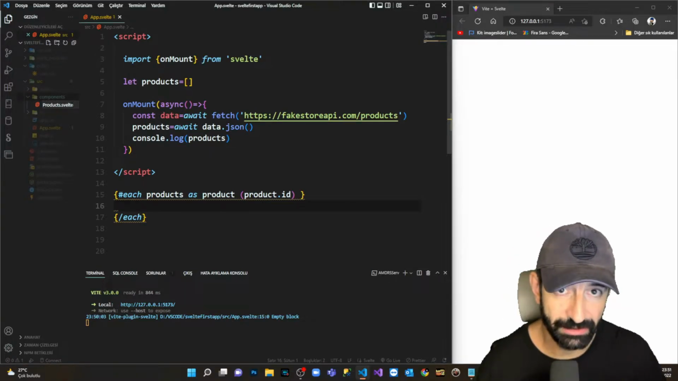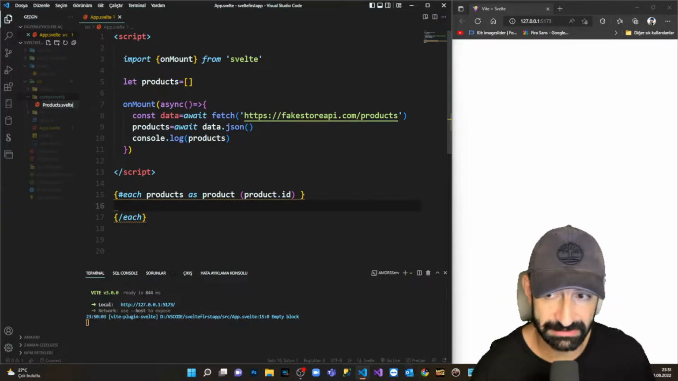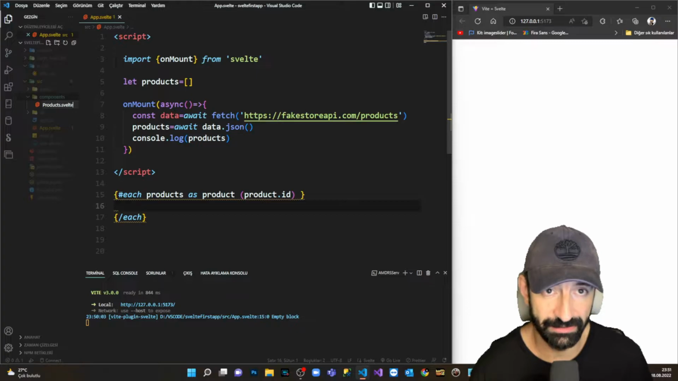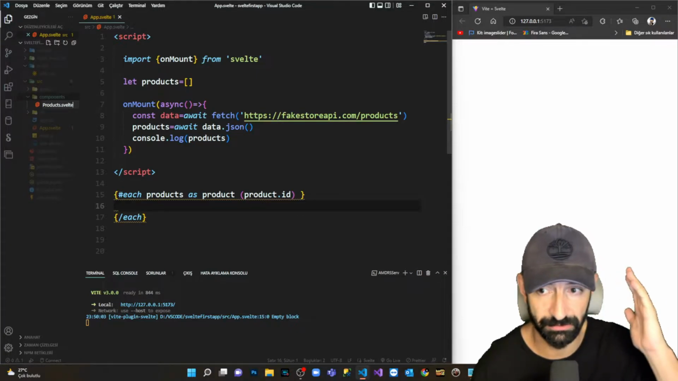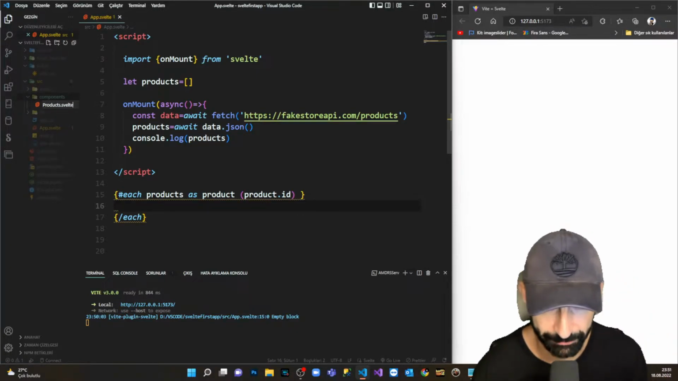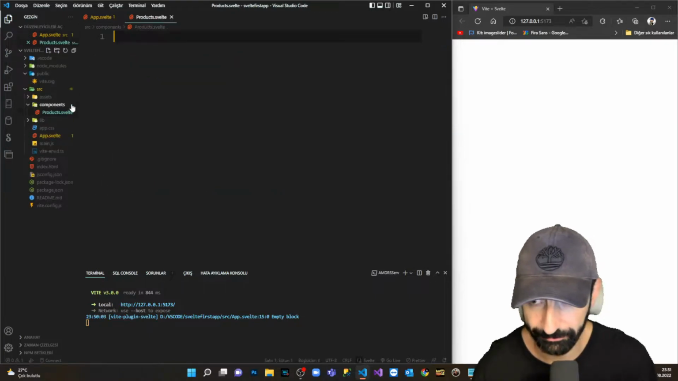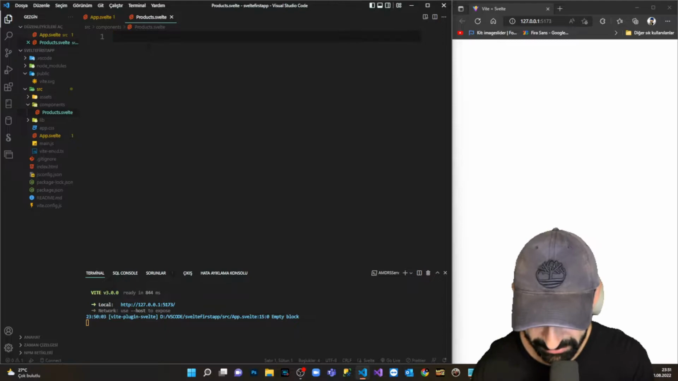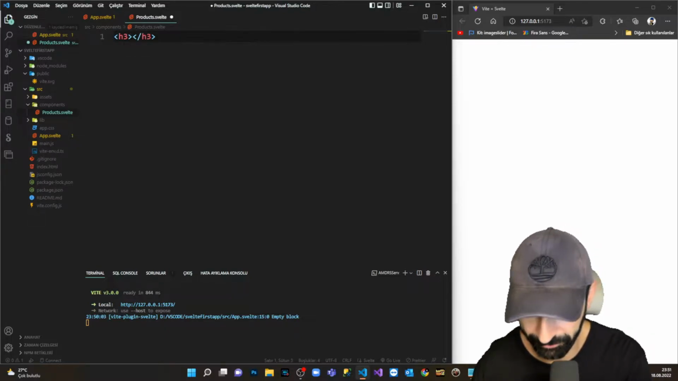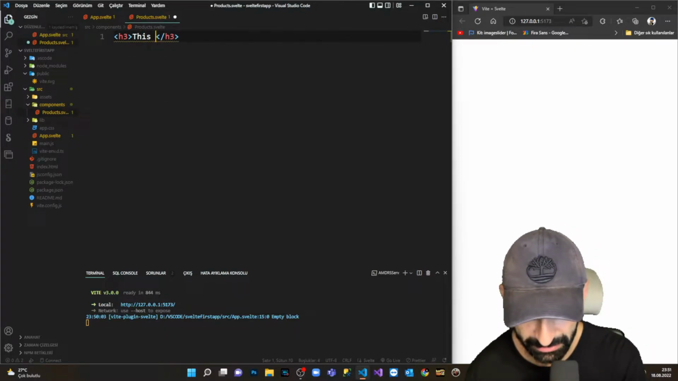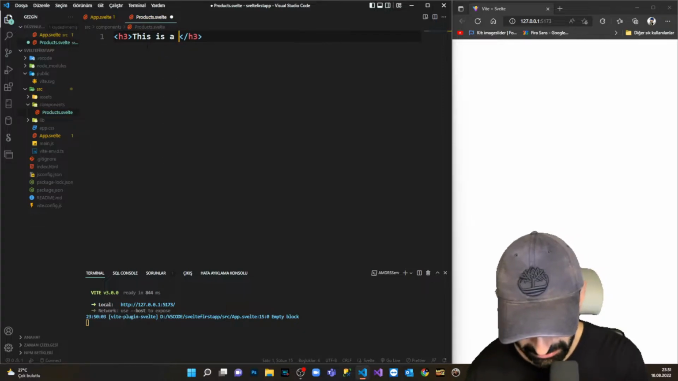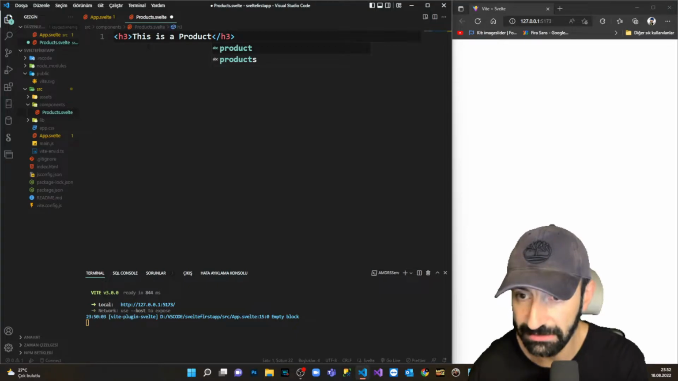A short reminder about components in Svelte: each component has to have the extension .svelte, otherwise the component will not work. Have that in mind, okay? I'm pressing enter. And for a small example, I'm going to say header 3, this is a product, and I'm going to display it on screen.